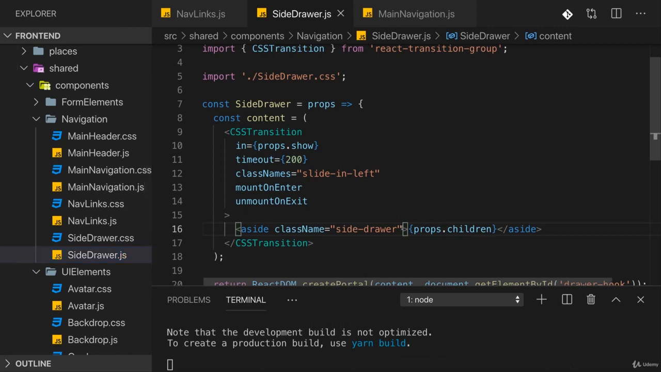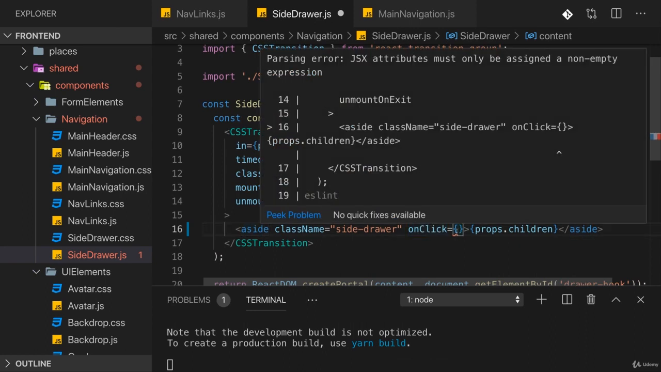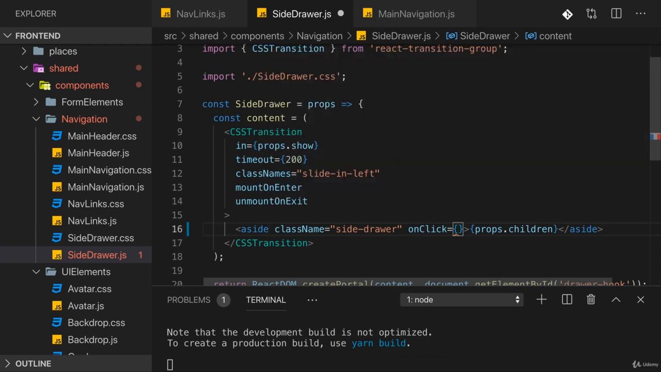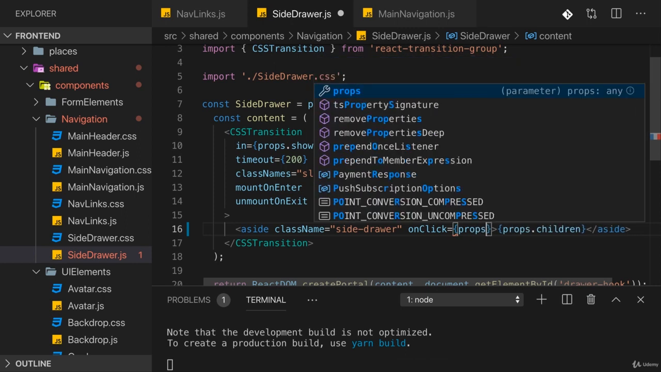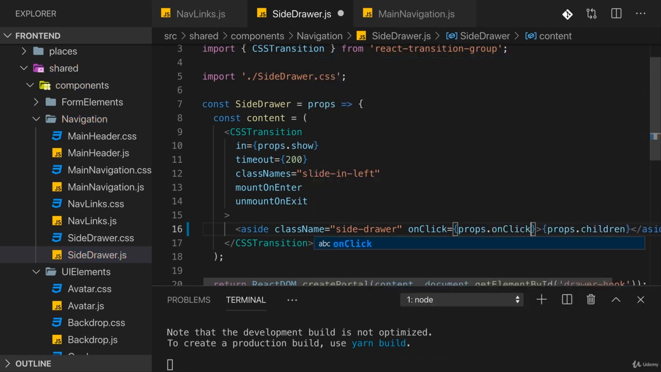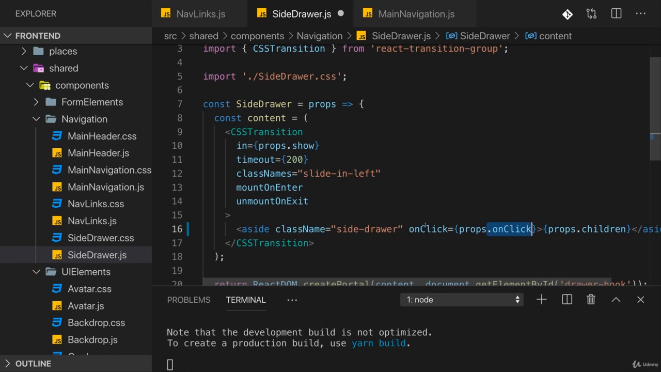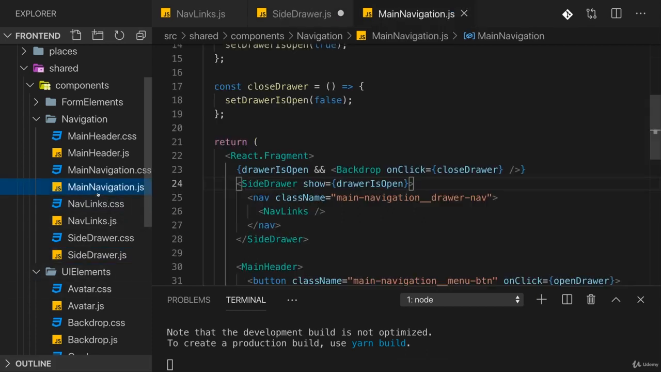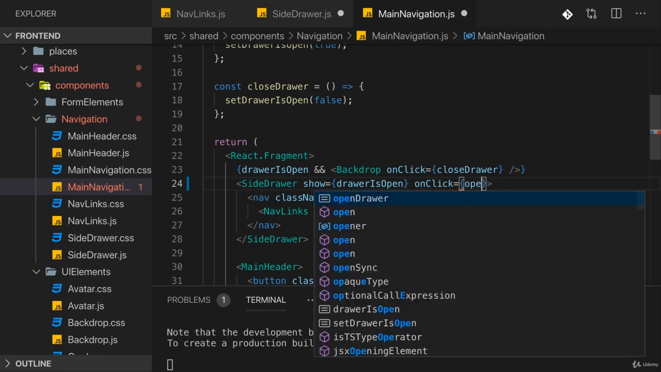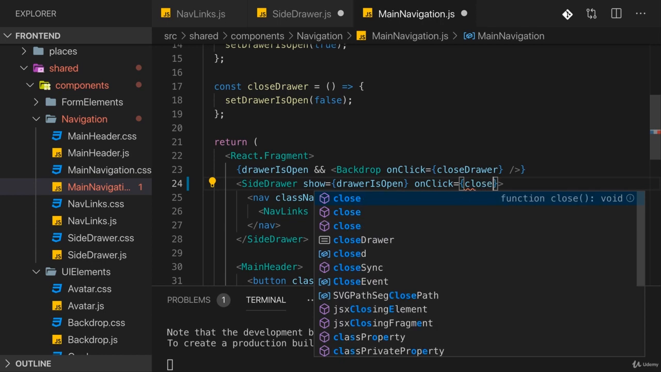In the side drawer component, on the aside, we can add an onClick listener, so to say, this onClick prop, which is basically supported on any default HTML element, and then forward this event, so to say, or the function we want to call to props.onClick. Or put in other words, we expect that on the side drawer component, we get a function passed to the onClick prop of the side drawer component, and we then pass that function we get there onto the onClick prop on the aside element. So in the place where we use the side drawer, which is the main navigation, we now also have to add this onClick prop we're expecting there, and there we can point at closeDrawer, just like this.